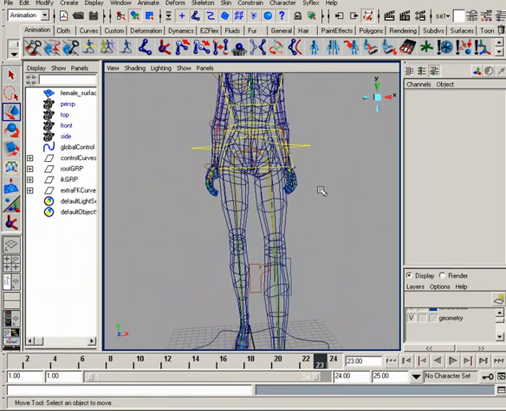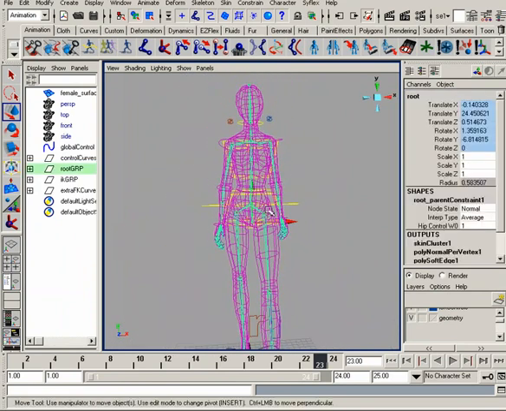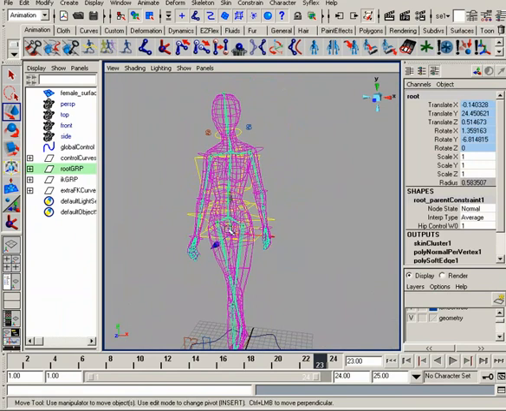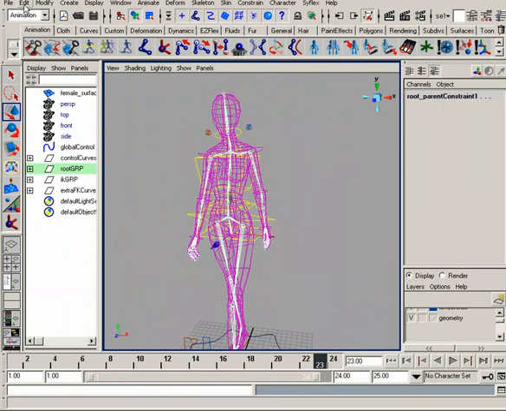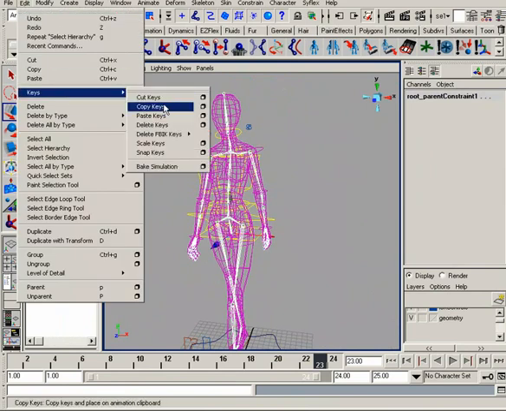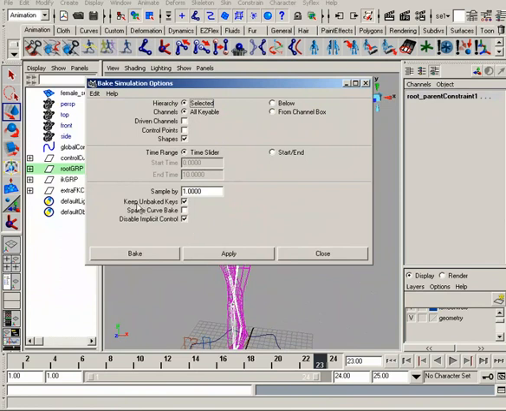Okay, so let's bake this animation out. Let's go ahead and select the root again. Right-click, select hierarchy. We're going to go to Edit, Keys, Bake Simulation, option box, and two options that you want to turn off are keep the unbaked keys. Go ahead and turn that off, and disable implicit control. Without that, it won't bake the IK control. So let's bake all that out.